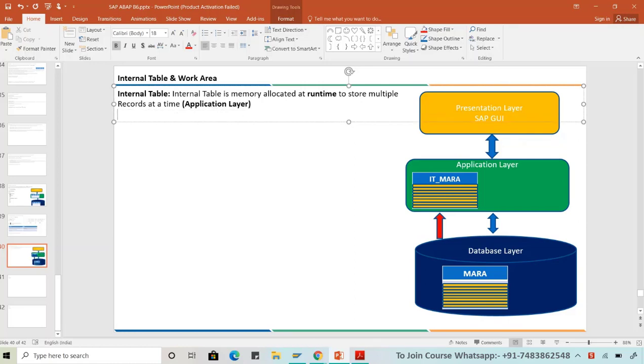There are three types of internal table. One is the standard internal table. The second one, sorted internal table. The third one, hashed internal table. There are three types of internal tables. Let's discuss them one by one.